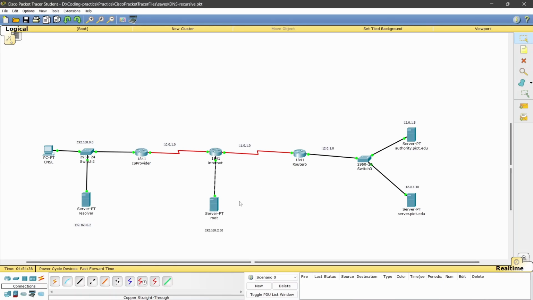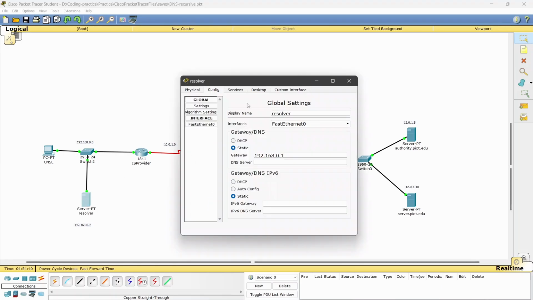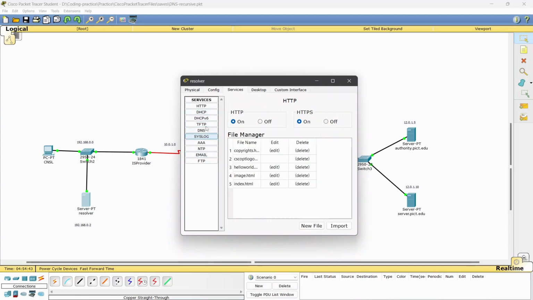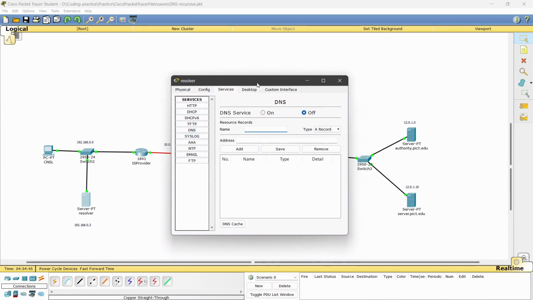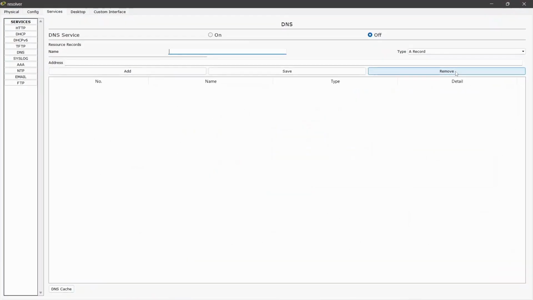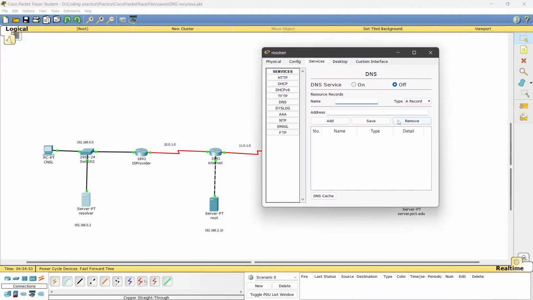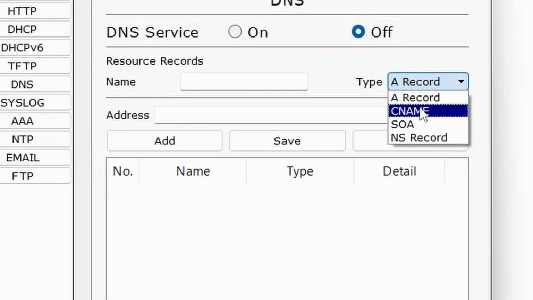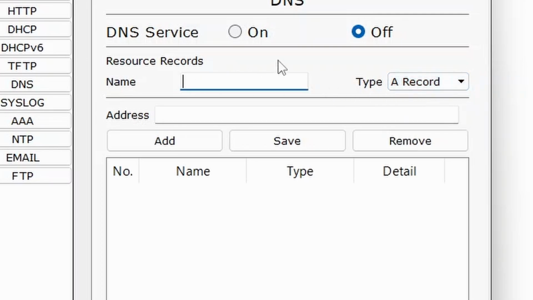Right, so first of all, we'll go to the resolver. We'll go to services, DNS, and we'll first add a record. So in Cisco Packet Tracer, there are a few different fields which you can look out for. There's an A record, a CNAME, an SOA, and an NS record. An A record is basically just your normal one: you take root and you give it an IP address, so 192.168.2.10. So that is basically what an A record does.